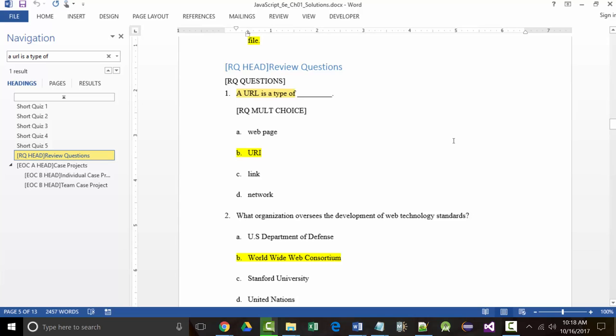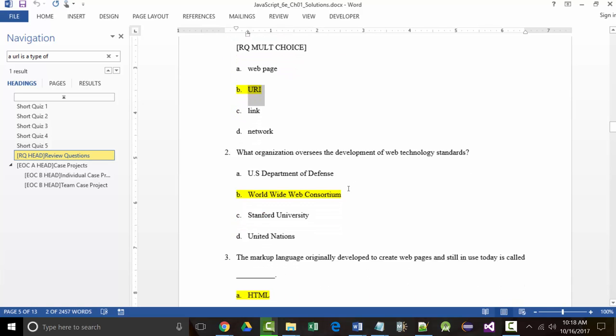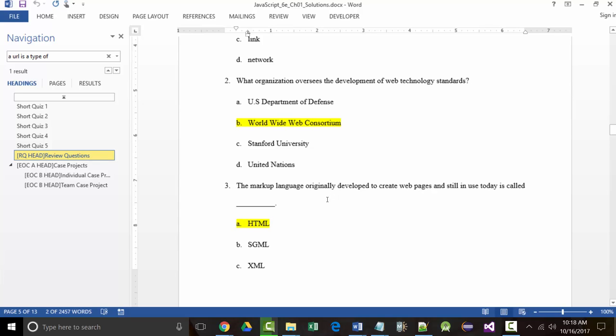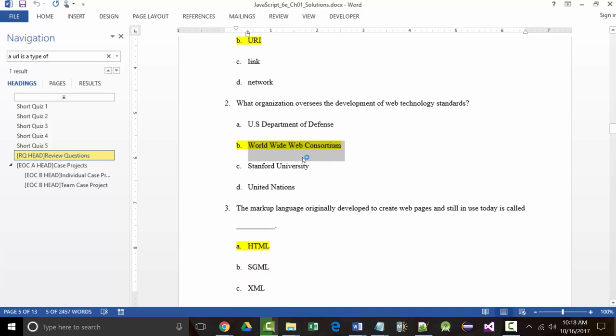All right, so question 1, a URL is a type of, the answer is B, URI. A URL, a uniform resource locator, is a type of URI, a uniform resource indicator. So number 1 is B, URI. Number 2, what organization oversees the development of web technology standards? The answer is the W3C, the World Wide Web Consortium, also B. So numbers 1 and 2 are both B.